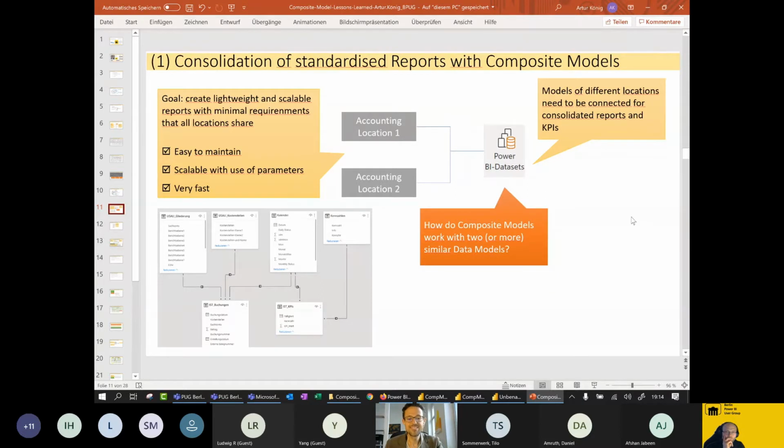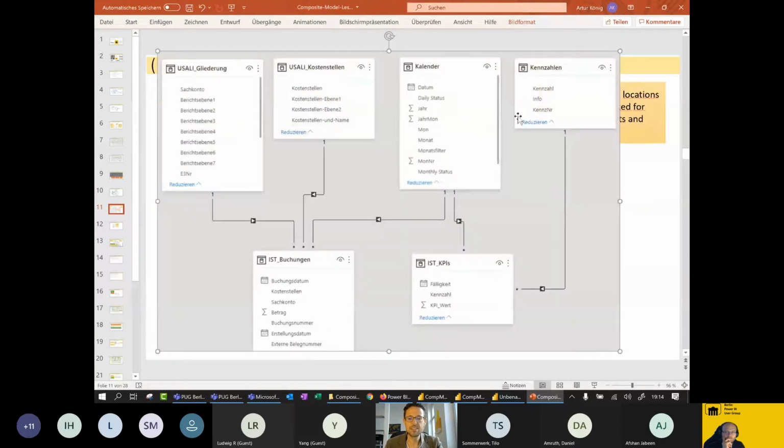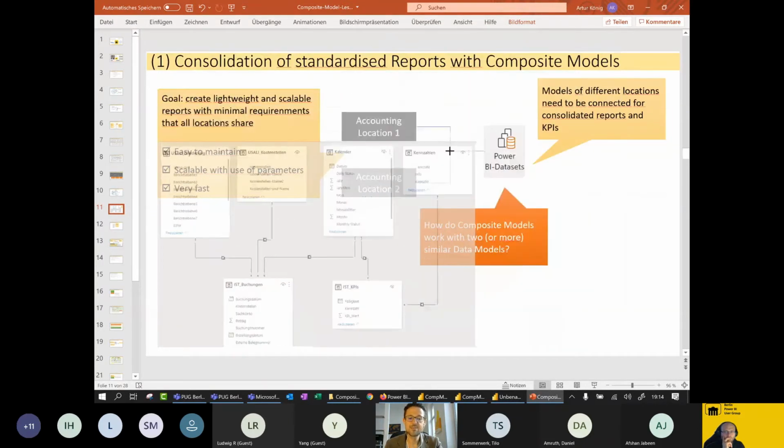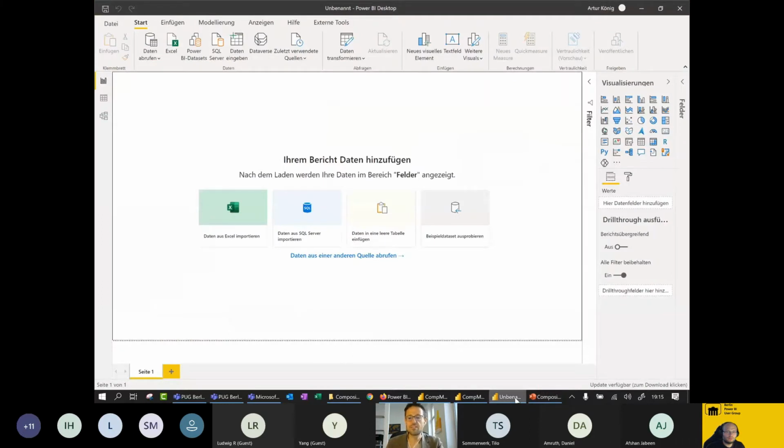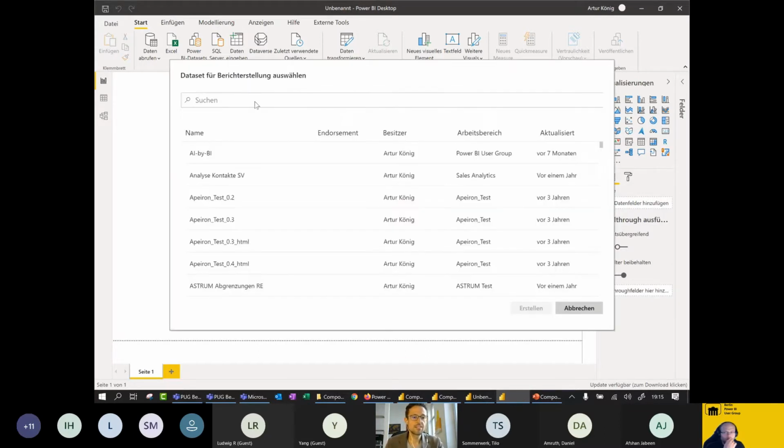So the goal for the first one, and this is actually the model, but you will see it soon in the software. It's not that big, it's in German actually, but you have 4 dimensions and 2 data tables, bookings and KPIs. So it's quite easy and without any specialities I had before. And the goal is, of course, to merge them. And now I will show it in the software, for those who never used composite models before. It's quite easy. So at first I import my first data set. It should be quite quick. I hope so.